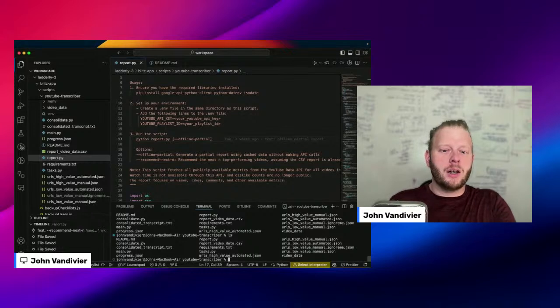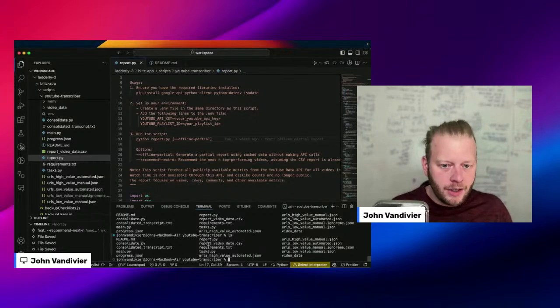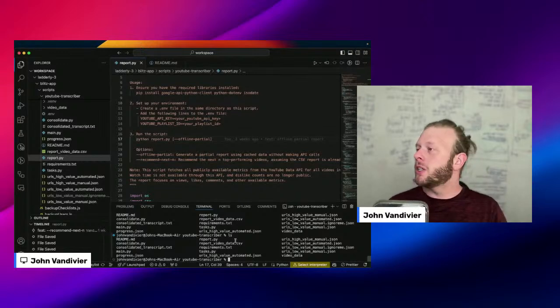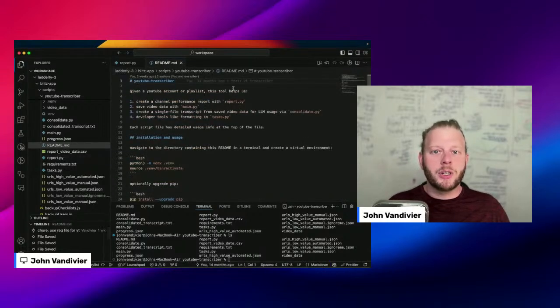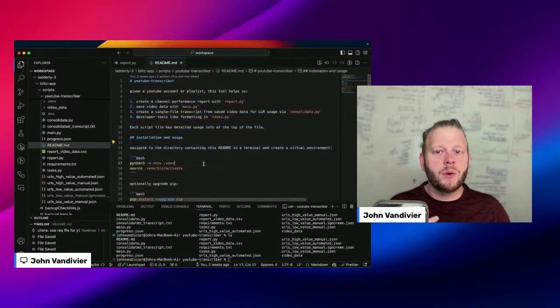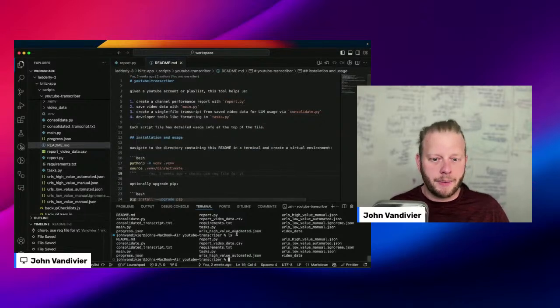I can list the contents of this folder, and we see the report.py in the terminal. Now what I would like to do is source my venv. This is documented in the youtube-transcriber README. I already have an existing virtual environment, but if you don't, installation and usage will tell you, hey, make a virtual environment and then source it. And so we're using Python for this transcriber.